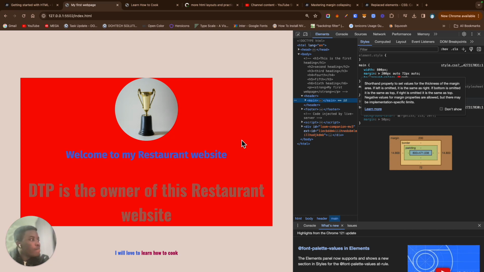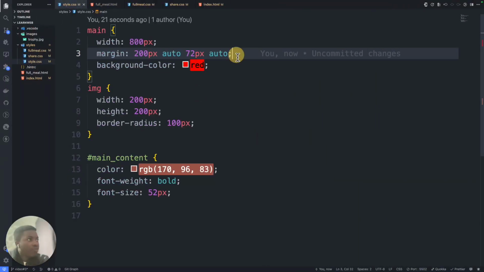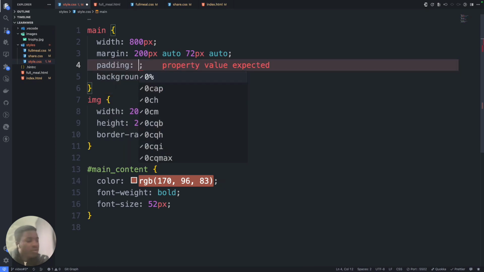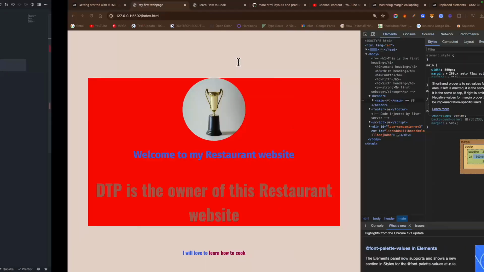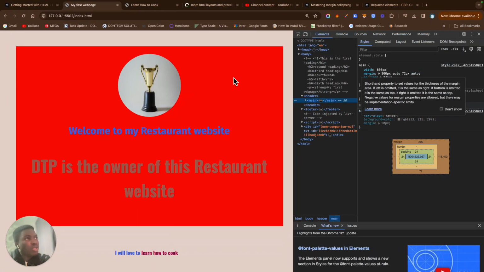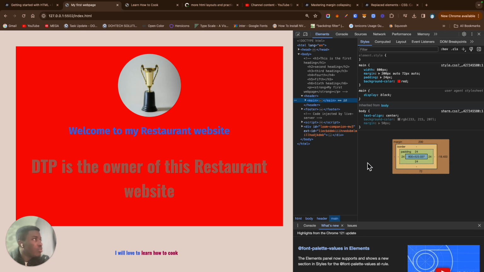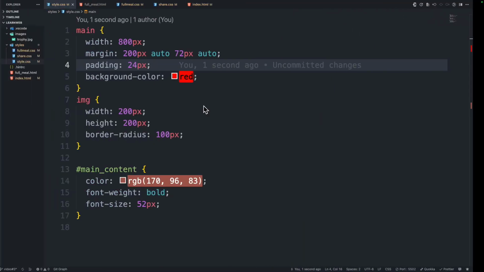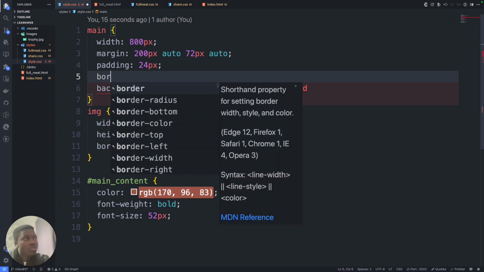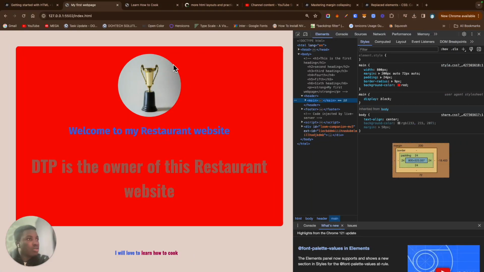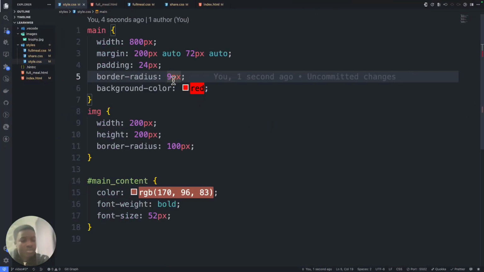Now I would like to improve the padding of my section. You can give it a padding of 24 pixels. Okay, I think this looks better to an extent. What else can we do? I think we can increase the border radius. These are properties we have already seen. 9 pixels, I think that's too sharp. Let's say 8 pixels.